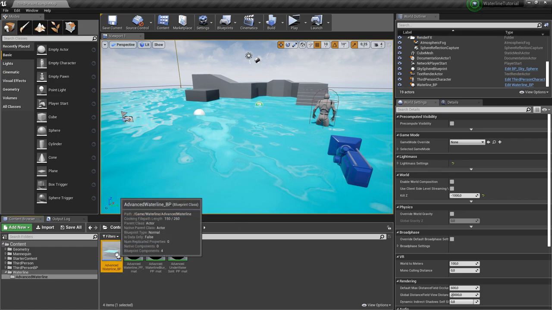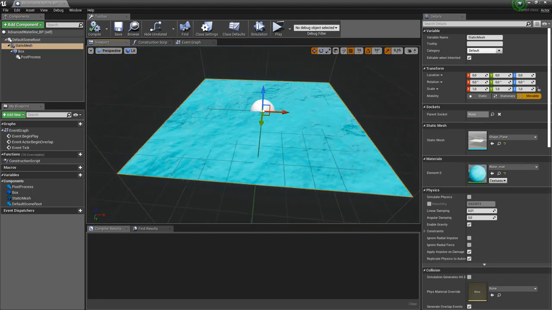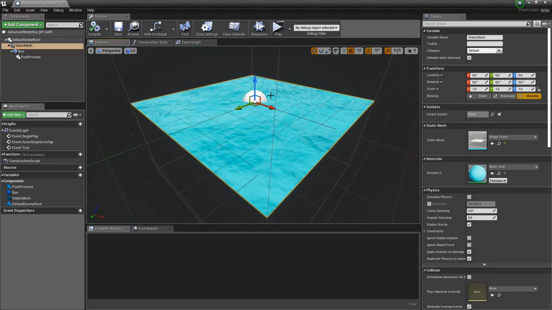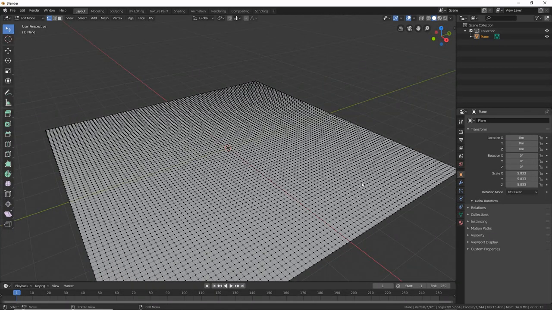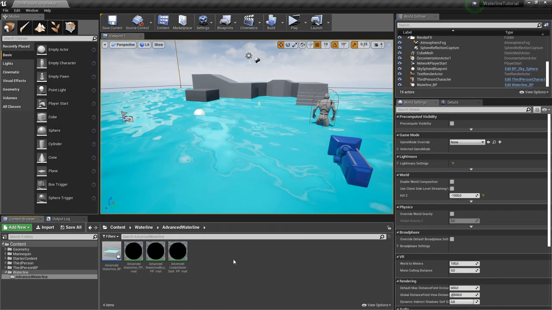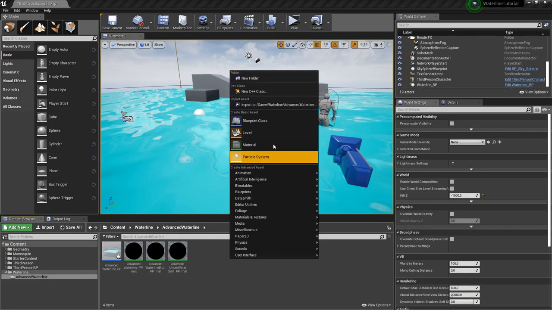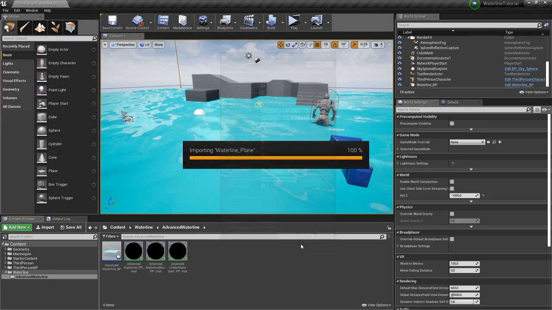So first let's open up the blueprint, and since our mesh will be displaced, we need a model with a higher density. This means we need a plane with more vertices, like this one. If you don't know how to create such a plane, I have already uploaded this model to this Google Drive too, so you can download it there. And then from there I right-click here and import that water plane model and just hit import.